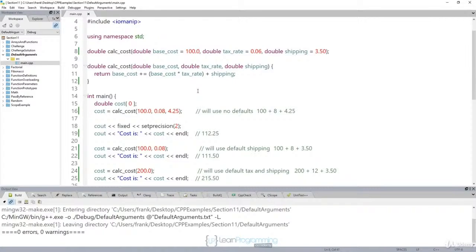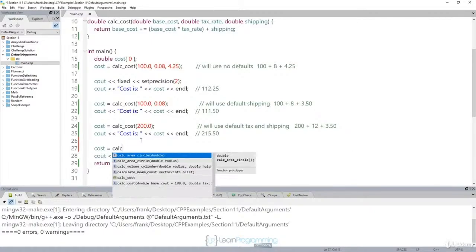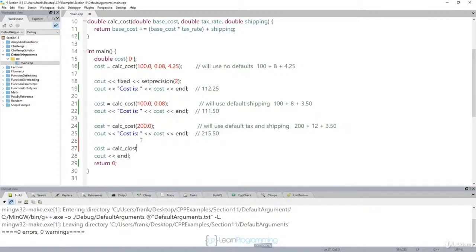Maybe that's the typical item that most people order. So in this case, I could just simply say cost is calc cost, right? With nothing in the parentheses. So I'm not supplying any arguments here. That's it. So what's going to happen here is it's going to use all three default arguments. So let me print that out real quick.